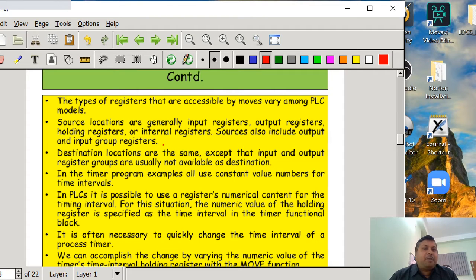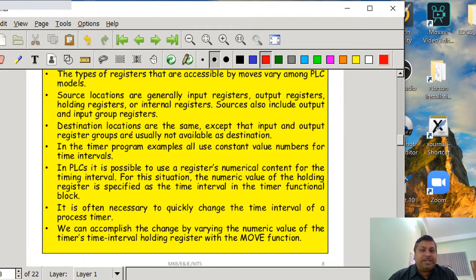In the timer program examples, all use constant value numbers for the time interval. That means the preset value we have observed is constant, but it may happen that it will vary over time. How can we do that? Using the move operation. In PLCs, it is possible to use a register's numerical content for the timing interval, the preset value. For this situation, the numeric value of the holding register is specified as the time interval in the timer function block.